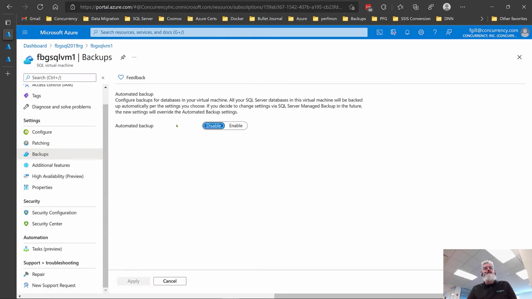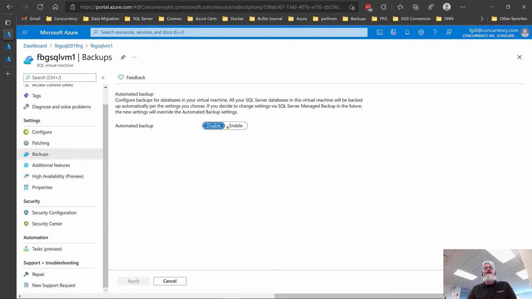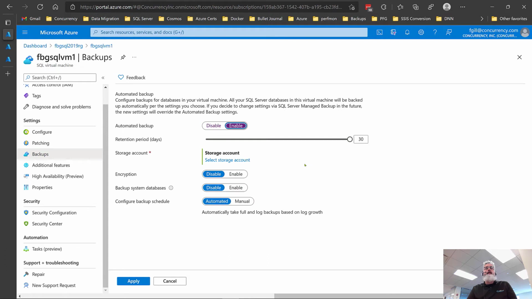And as you can see, I've got my automated backup. It gives me a description of how that works, and I can enable automated backups. Once I do that, it will give me some options. I can set a retention period anywhere between 1 and 30 days. This is where I select my storage account, and then I can encrypt these backups. I can tell it to back up system databases.